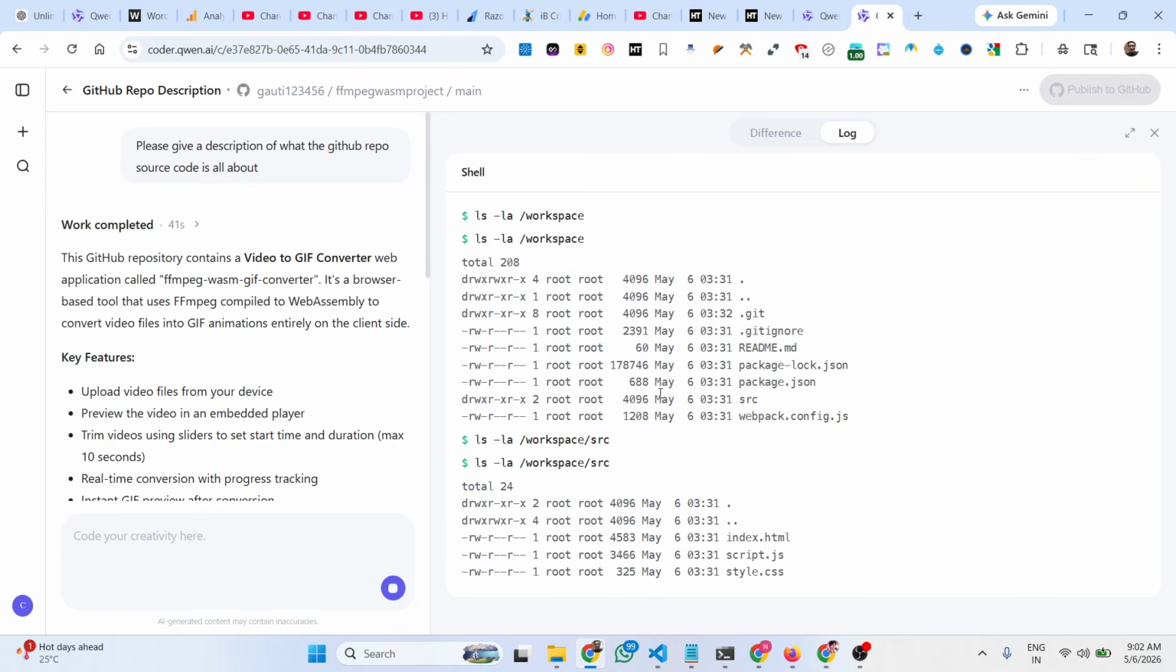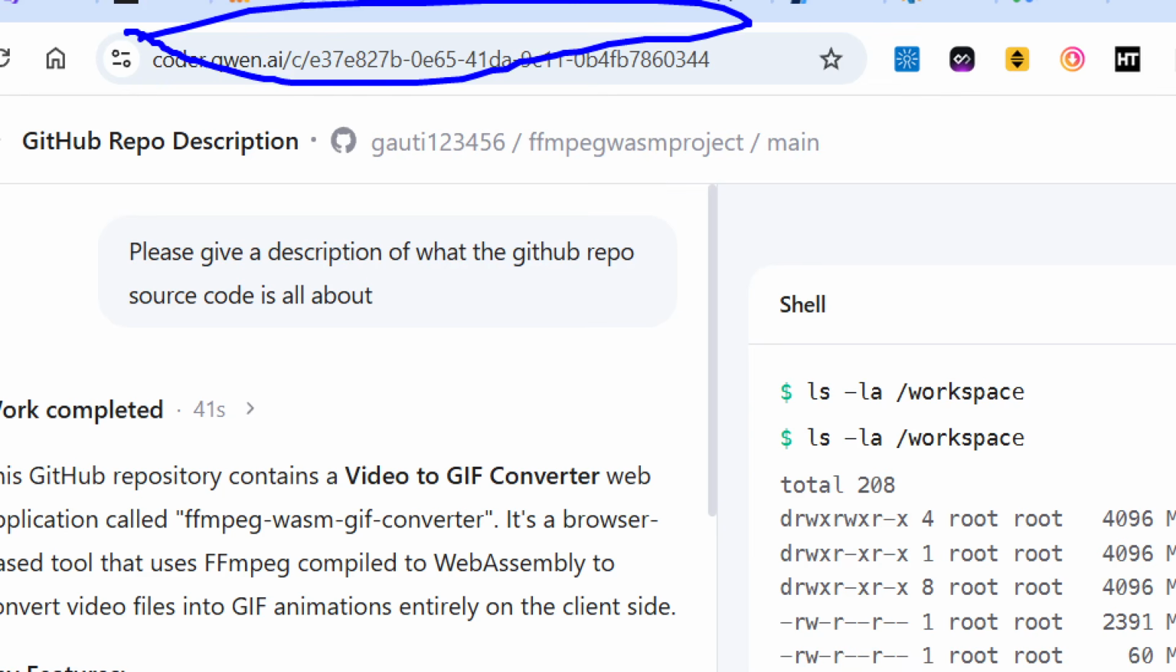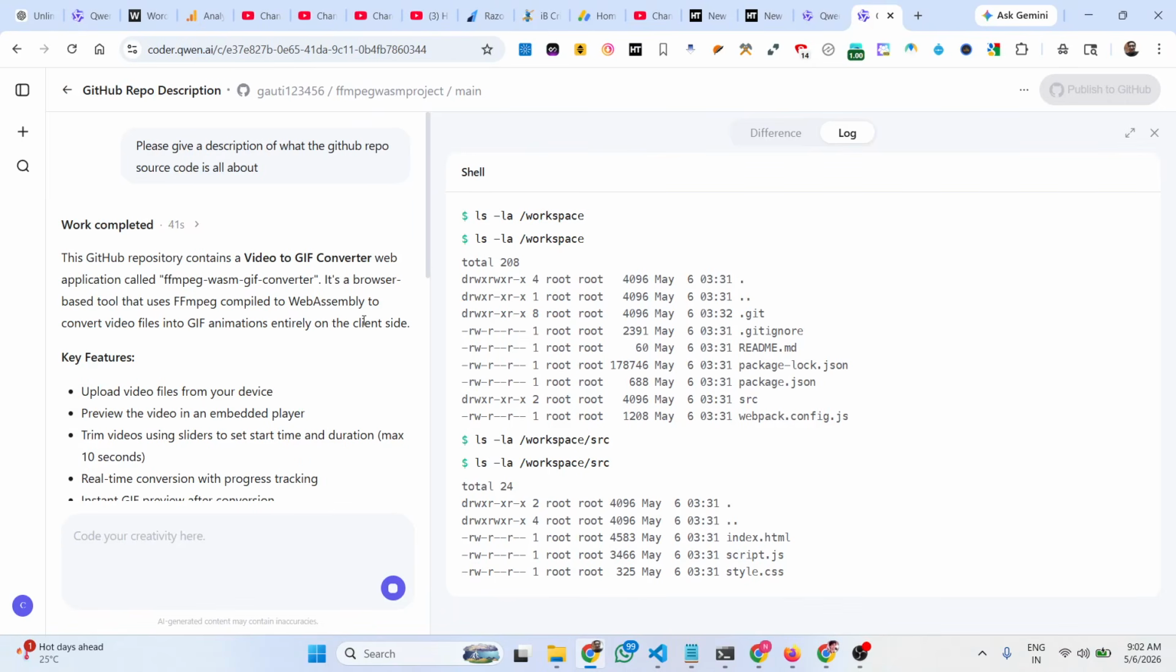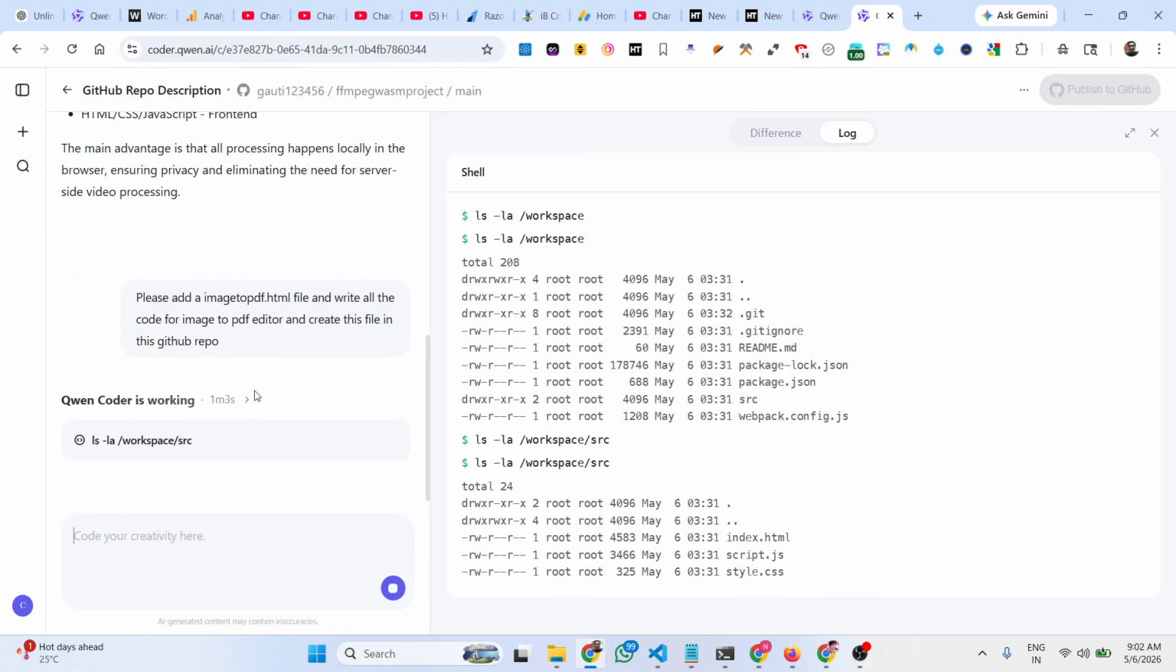It's completely free. It's similar to Qwen Code, which is a terminal-based tool, but that is not free. But this tool is completely free. If you come to coder.qwen.ai, it's similar. You just need to connect your GitHub repo. After that, you can create unlimited applications.